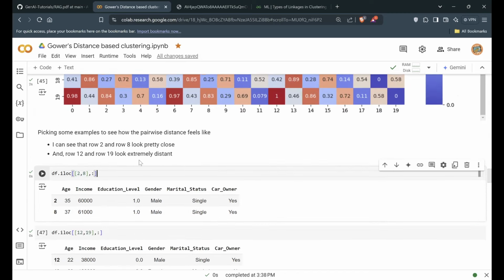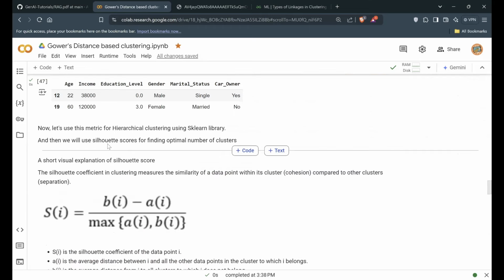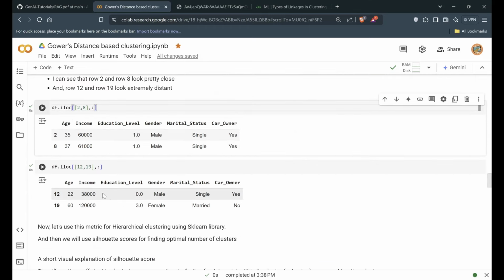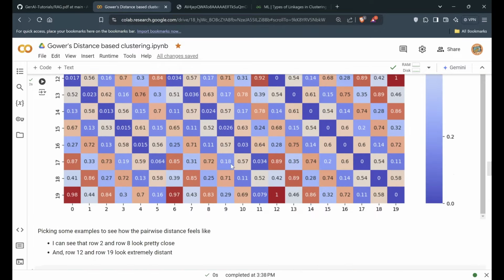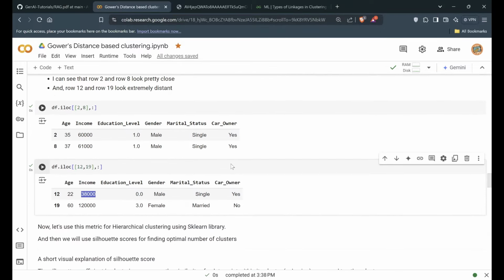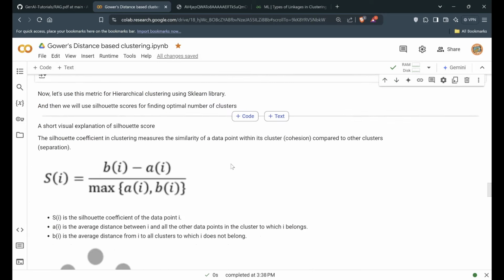Now looking at the extremely distant rows, row 12 and row 19, we can see that these two are pretty dissimilar. For all ordinal and categorical columns, the values are dissimilar. Income is literally miles apart. Age is also miles apart. Okay, so it makes sense. It means that these Gower distances are actually summarizing the distance between our data points pretty well.